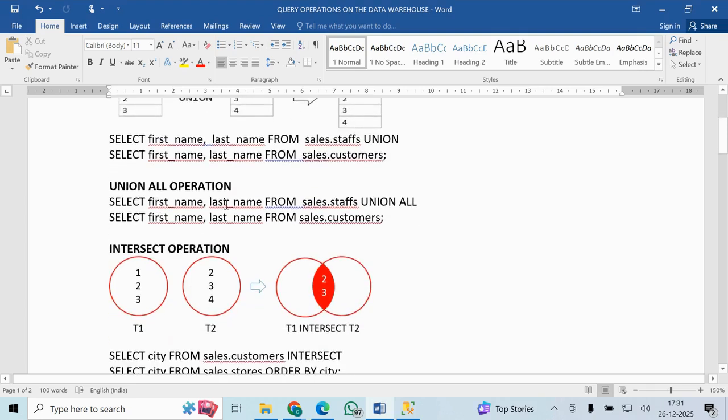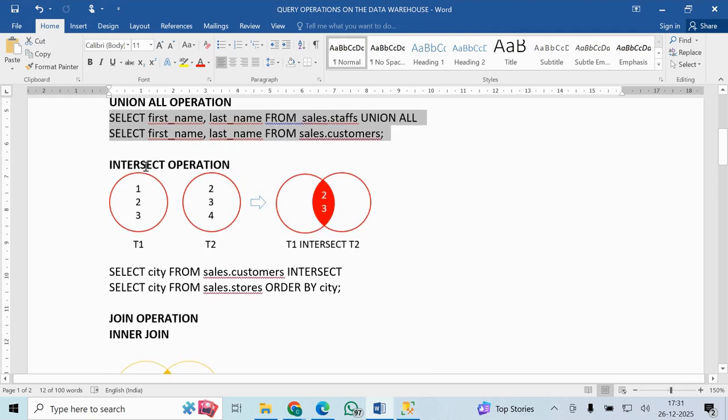And union all is nothing but it will take the duplicate items also. That is what is called union all. The next one is the intersection operation. Intersection will find the items which are available in both tables. 2 and 3 are available in both tables. So it won't take the duplicate items; it will take the unique items which are available in both table 1 and table 2.